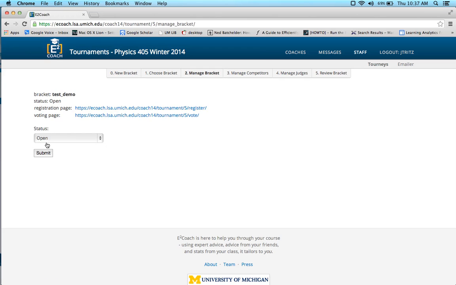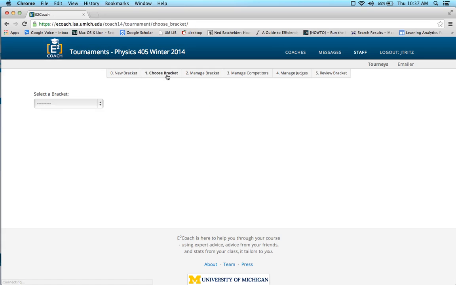When I submit it, it created these links. Obviously it created a bit more than that, but it gives you these links to the registration page and the voting page for the tournament. Notice it also jumped me over to the Manage Bracket tab. I can't enter the Manage Bracket tab unless I've chosen a tournament. This one happens to be tournament number 5. You can see the 5 in the URL here. If I go back to choosing a bracket, 5 demo is on the list now.